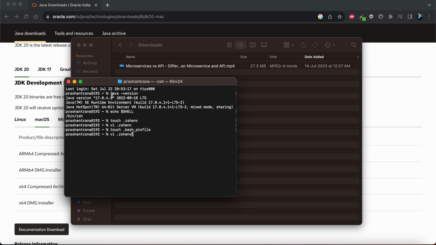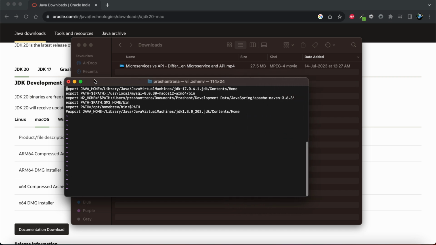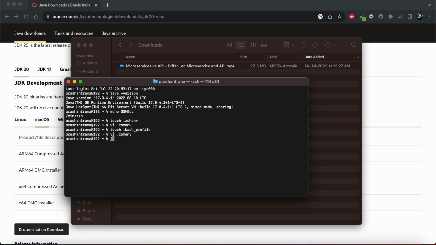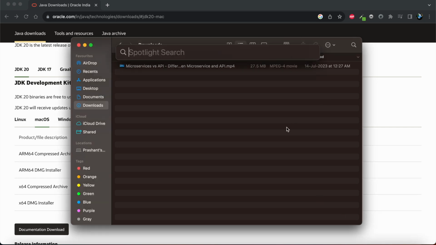Though I have already shown you that by entering java space version, you can see there is already a Java version installed on my machine. But if you write the same on your machine, it will show you nothing, because either you haven't installed it or you haven't set the path. After entering the vi command for the Z shell environment file, an env property file will be opened, and you can see I have already set a path: export JAVA_HOME, library, java, virtual machine, jdk. You can see the complete path. In this way you can set the path for your JDK. Now I will be closing this file. After setting the path, kindly exit the terminal, then reopen the terminal and write the same command again.